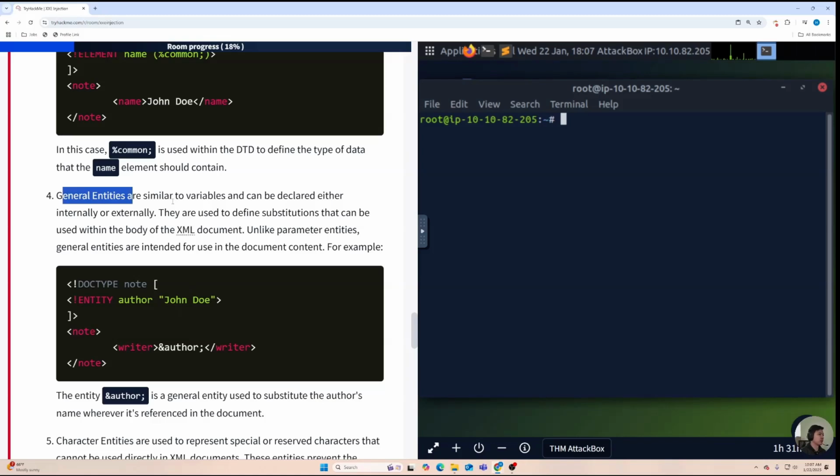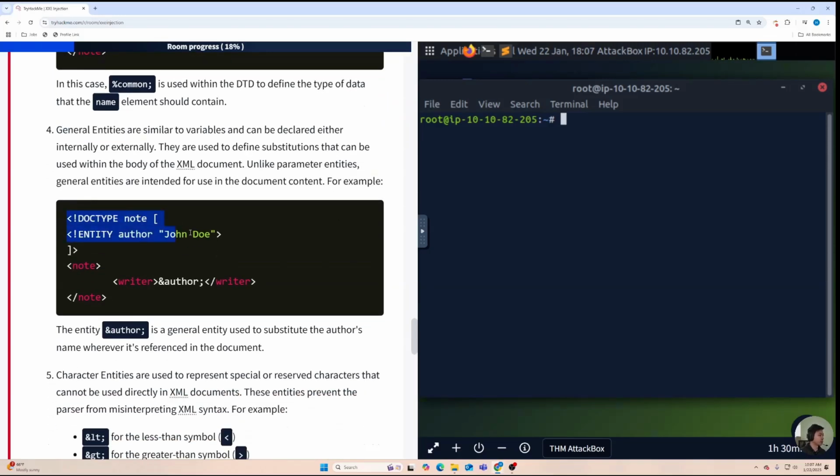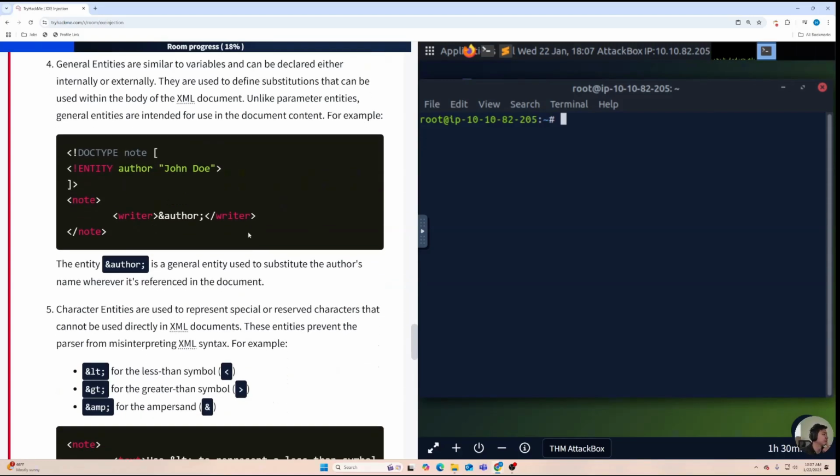General entities are similar to variables and can be declared either internally or externally. They are used to define substitutions that can be used within the body of the XML document. Unlike parameter entities, general entities are intended for use in the document contents. For example, we have this one, the entity author is a general entity used to substitute the author's name wherever it's referenced in the document. So it's similar to the internal entities.